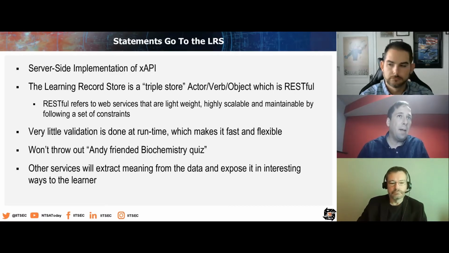xAPI essentially does not rely on the LRS to make sense of what statements are, which statements it should use and which it shouldn't. It provides a structure, but doesn't really understand statements. It's not expected to. So it won't throw out something like, Andy friended biochemistry quiz. Clearly this doesn't make sense, but the LRS isn't going to do that. It's just for validation. We are going to be reliant on other services to extract the meaning from that data and then expose it in interesting ways to the learner.